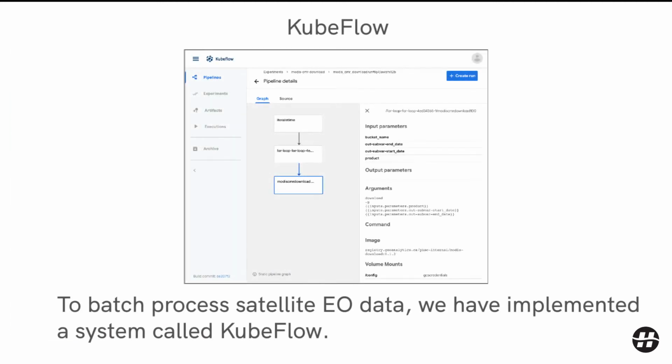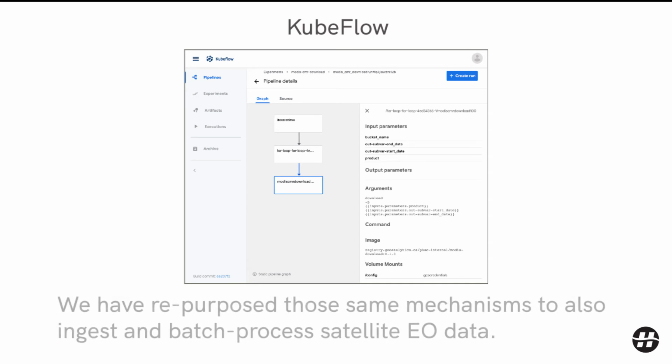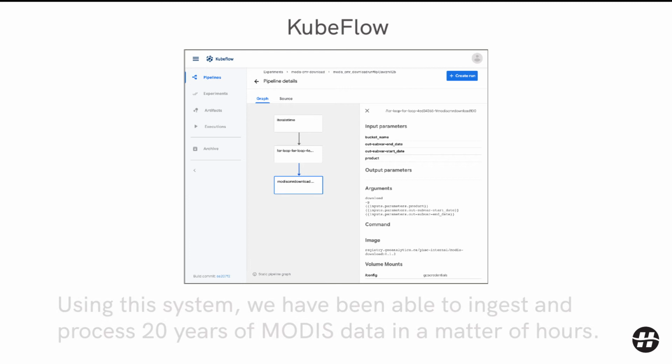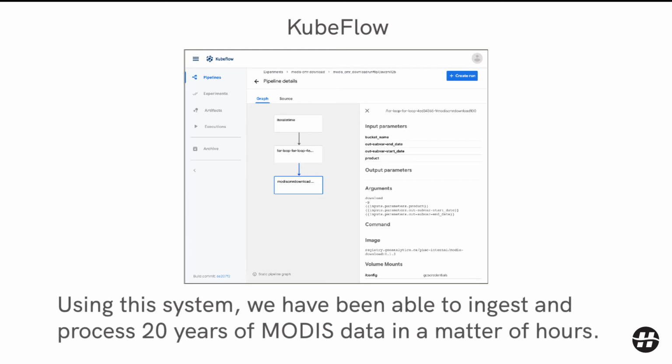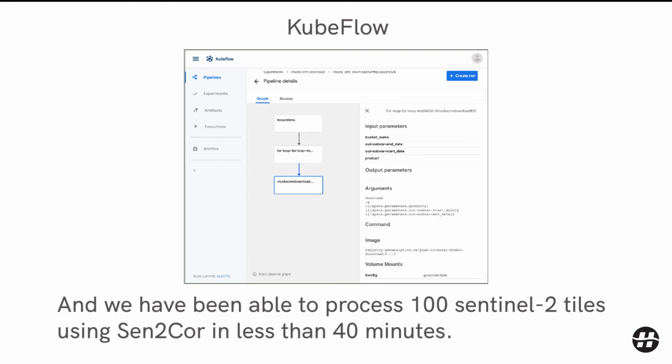To batch process satellite Earth observation data, we have implemented a system called Kubeflow, which actually is primarily designed to enable machine learning workflows, but we have repurposed the same systems and mechanisms used for machine learning to also ingest and batch process satellite Earth observation data. Using this system, we have been able to ingest and process 20 years of MODIS data in a matter of hours, and have been able to process 100 Level 1 Sentinel-2 tiles using Sen2Cor in less than 40 minutes, wall to wall.